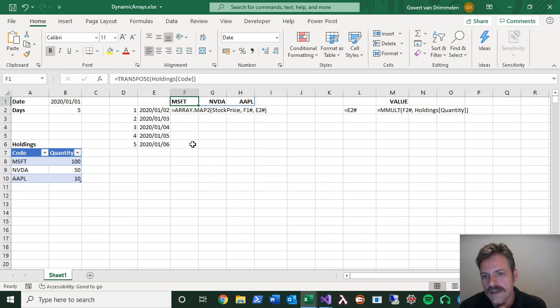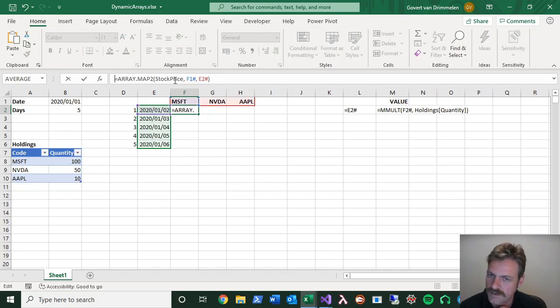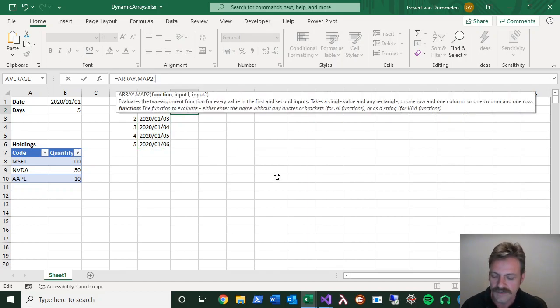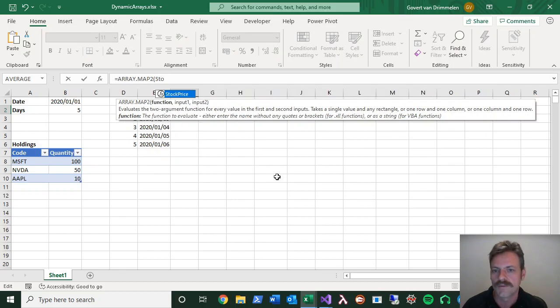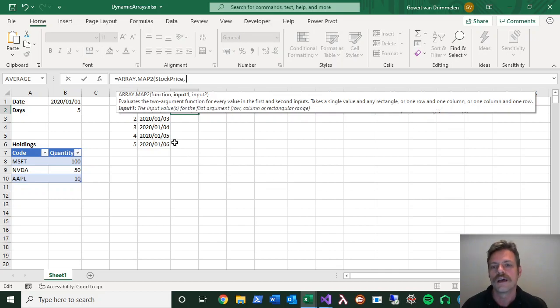So what I've made as an experiment is a little function called array.map2, and it will map a function like my stock price function, which takes one date at one time, and apply it to a whole list of codes and a whole list of dates, and return the result as an array. So to enter that, I say excel.map2, and then I give it the function, which in this case is the stock price function, but I don't put the brackets in, so I delete the bracket. And then I can put a whole list of codes.